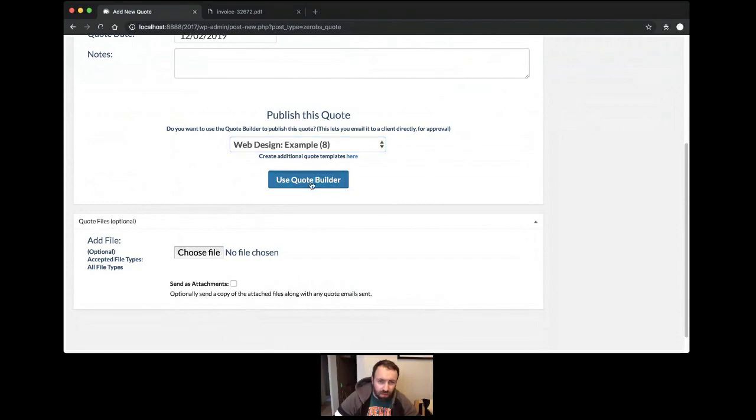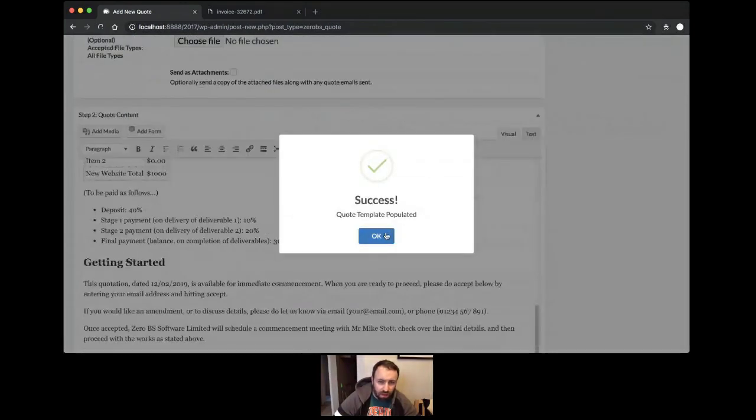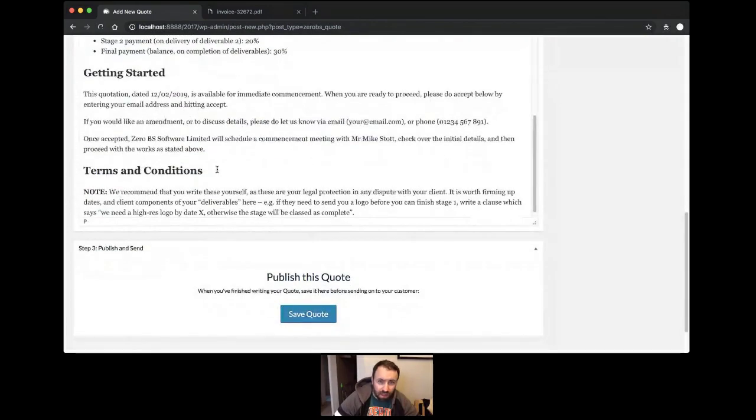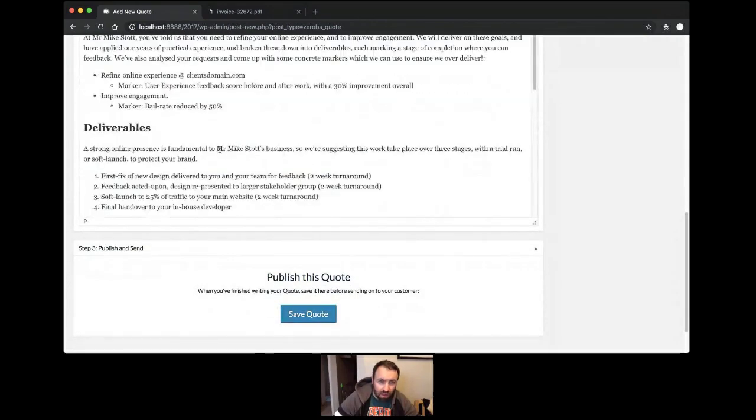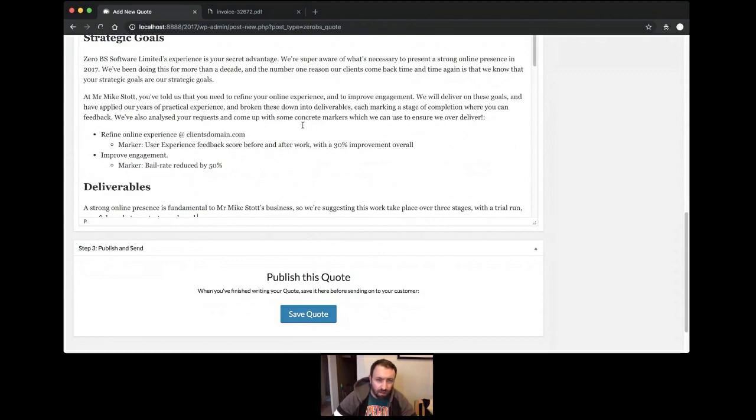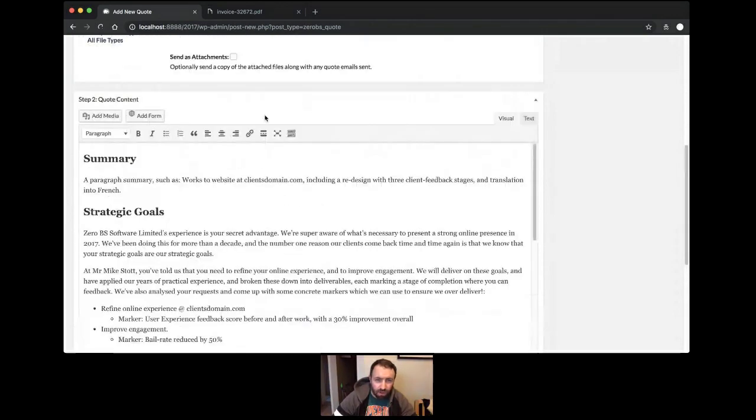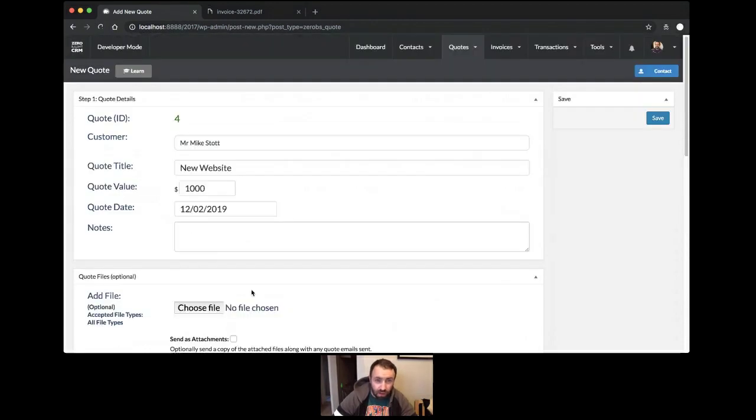So web design example, and then it'll populate it. And you can see here that it's filled in the data from before. So everything that was in there, it's filled in. So when you've done placeholders, it's just an easier way of making sure that you're not writing the same thing over and over.